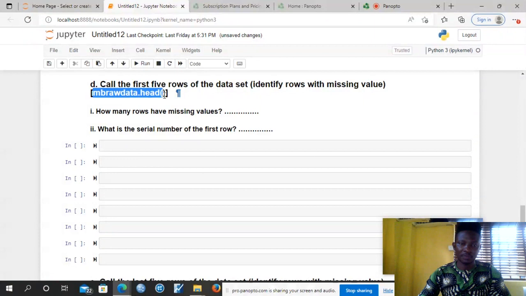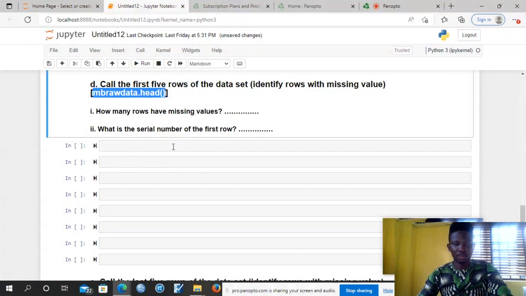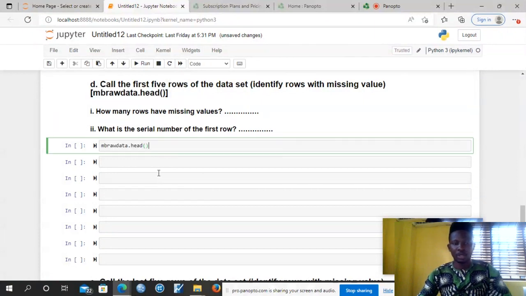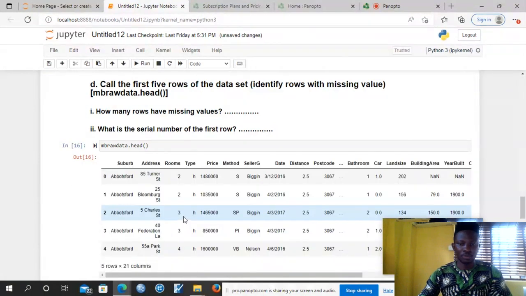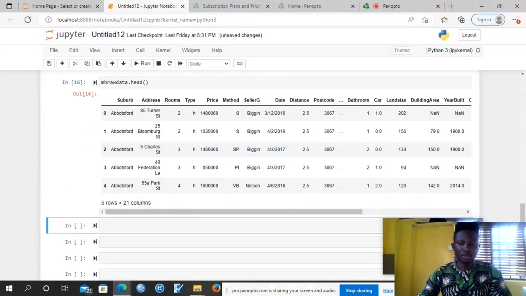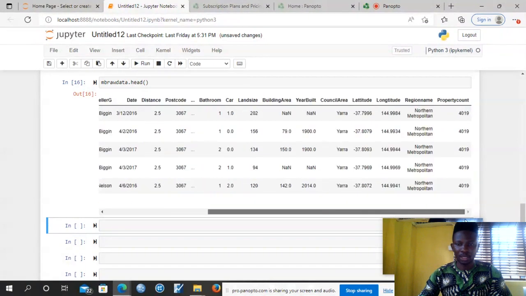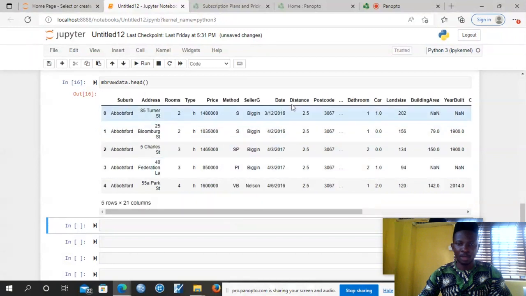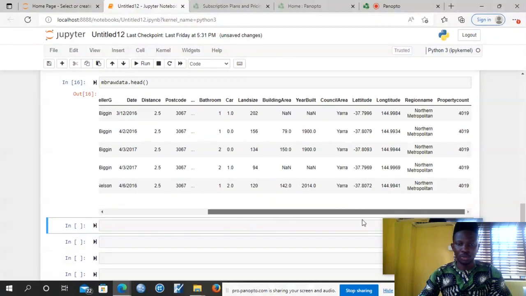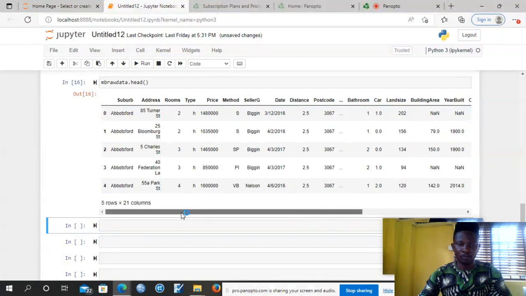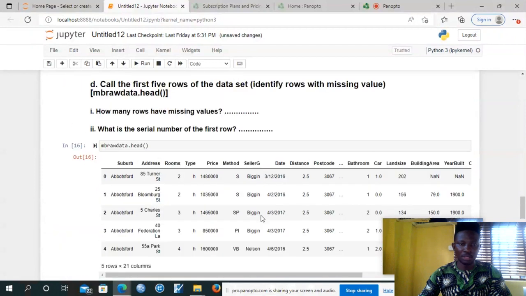Then to check the first 5 rows of the data set, we'll do .head. Note that it has open and close brackets. This may not show the entire information in the first 5 rows, because some are missing. But using this one, you can see where you have NaN. So this first one is having a missing value, and this third one is having a missing value. If there are only 2 with missing values, then you write 2. If there are 3, you write 3.